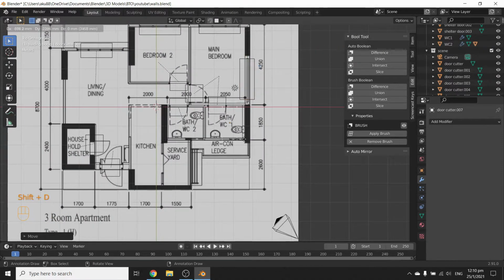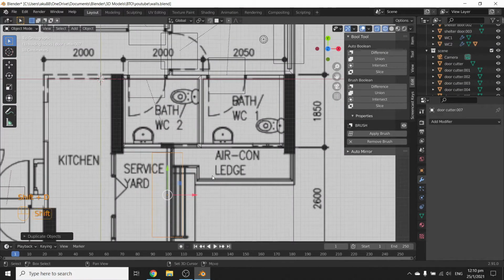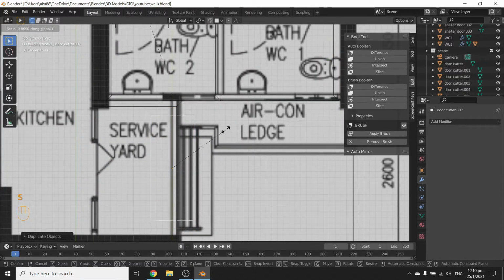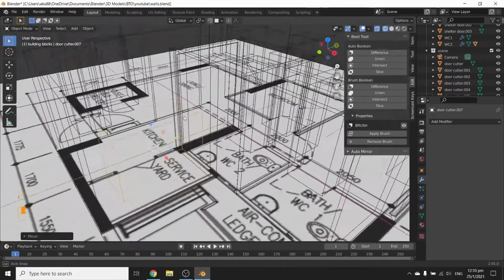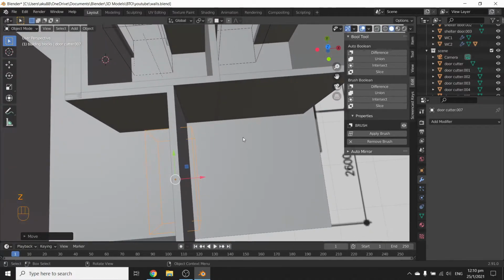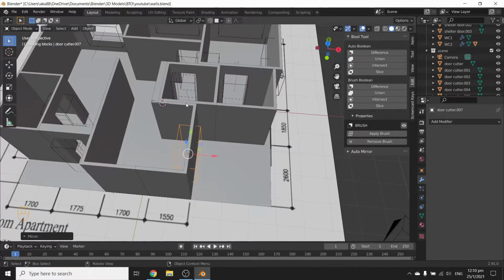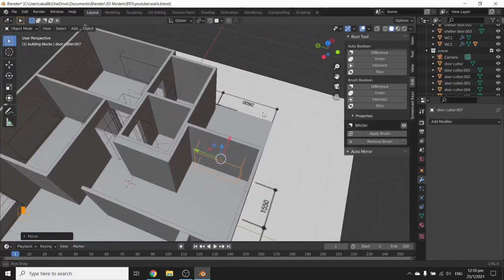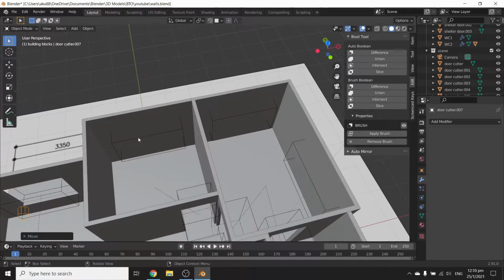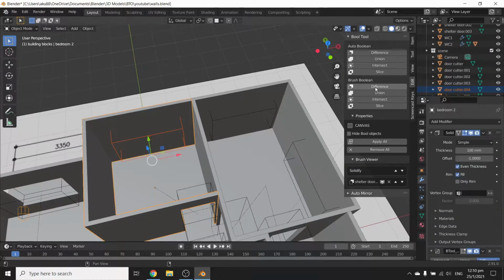Where else are there windows? Service yard is going to have one. Let's Shift D to duplicate that, bring it here. S to scale, Y to lock it to the Y axis. Maybe it's probably a bit smaller for the service yard. Let's say maybe it's about that big. That seems fine. And lastly, there's a toilet as well, but perhaps we will do that last. Let's do the other rooms first.